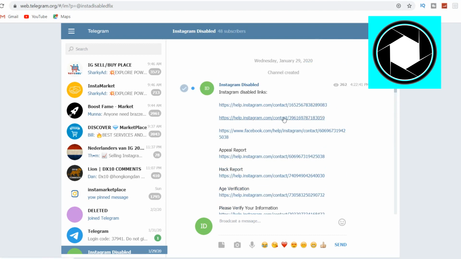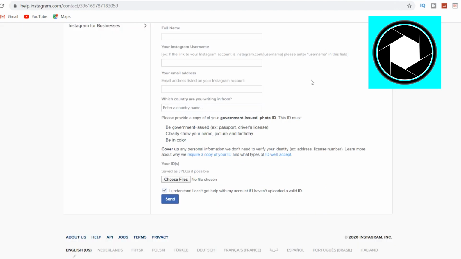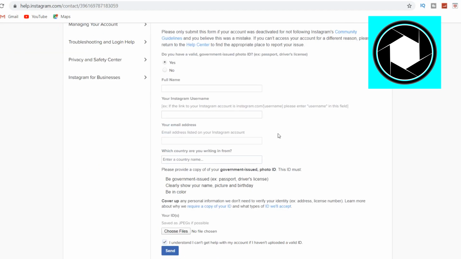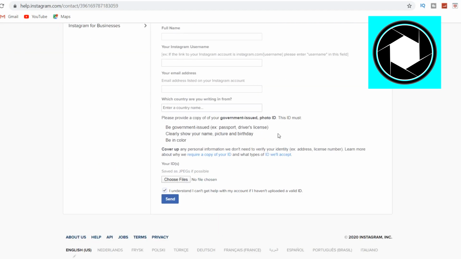Click on that second link right there. It's under Instagram disabled links. And then pretty much fill in this form and send it to Instagram and you can fix your issue.